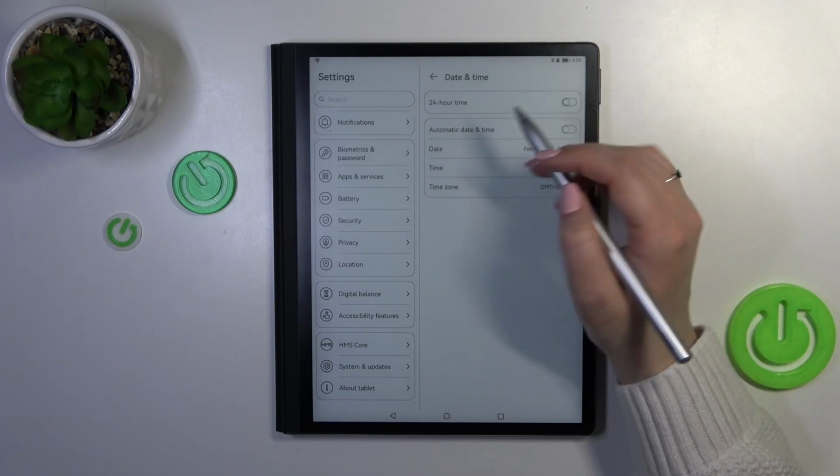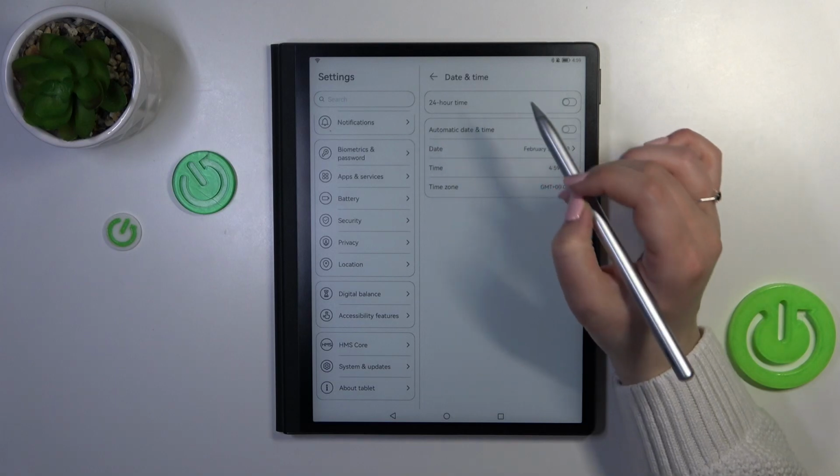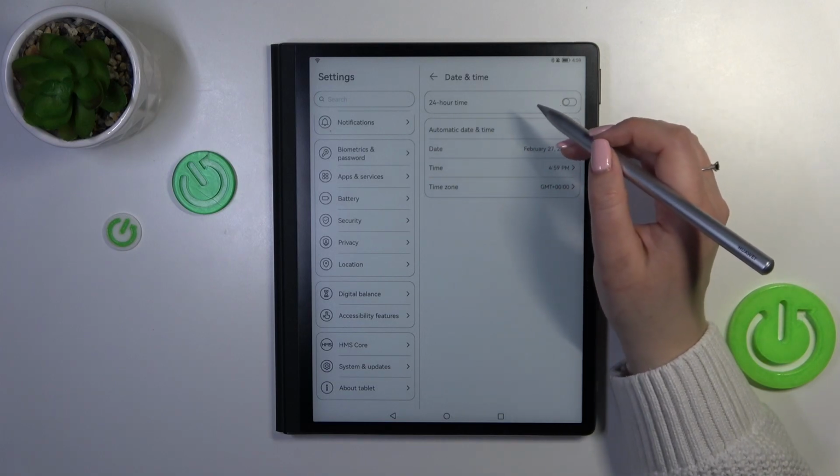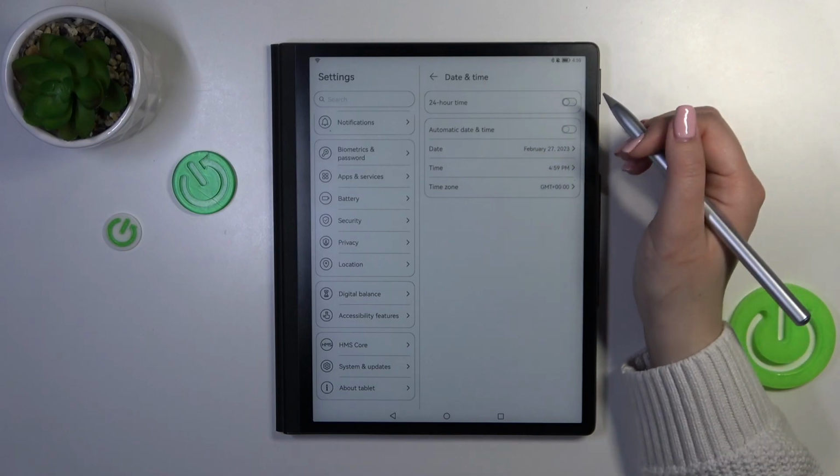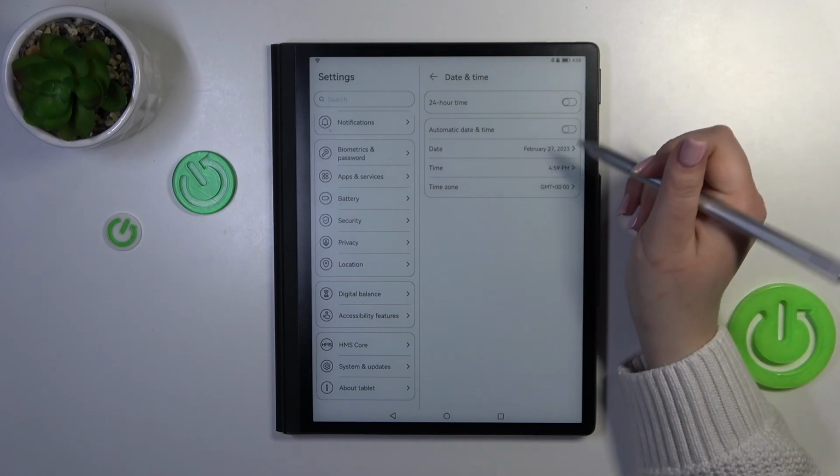Before we do it, here just a quick disclaimer, we've got the clock format option. Currently we are using 12-hour format. If you want to use 24-hour format, just tap on the switcher here.